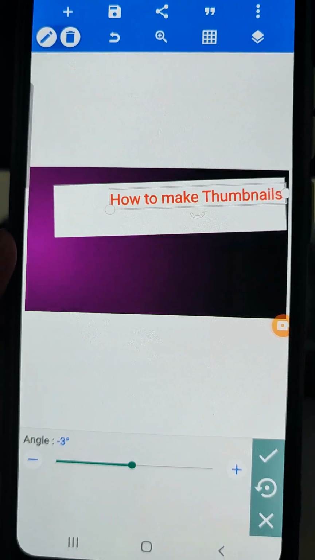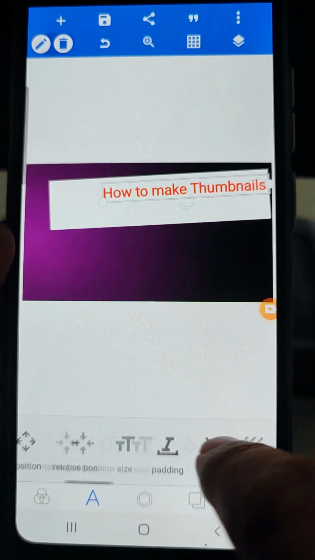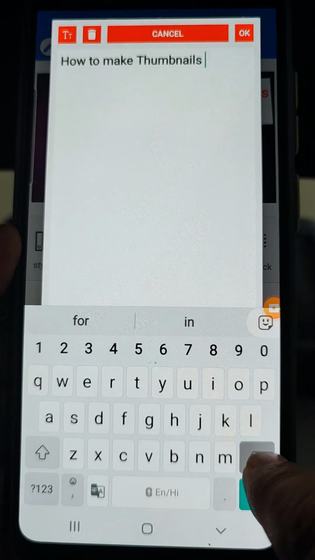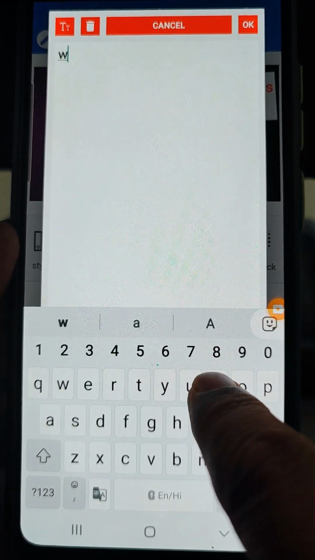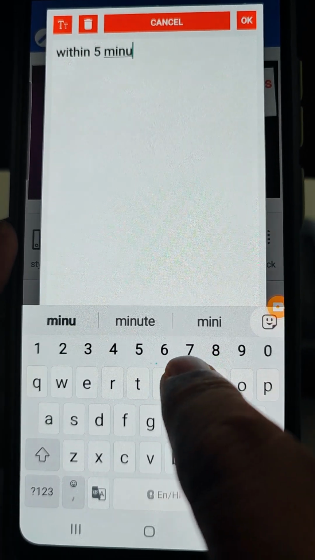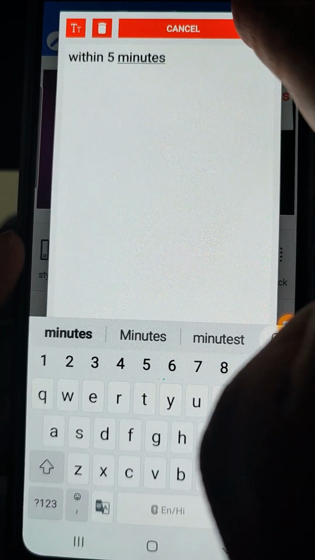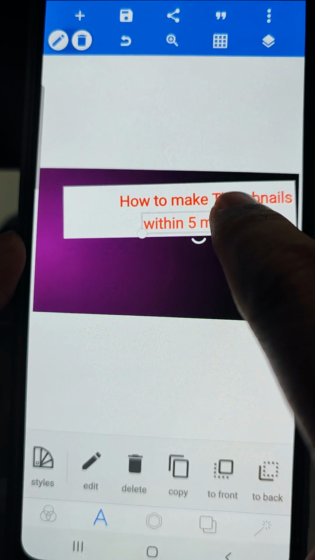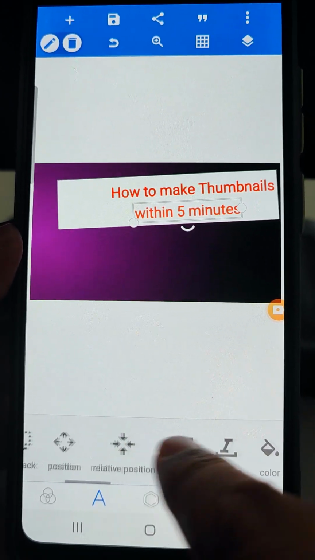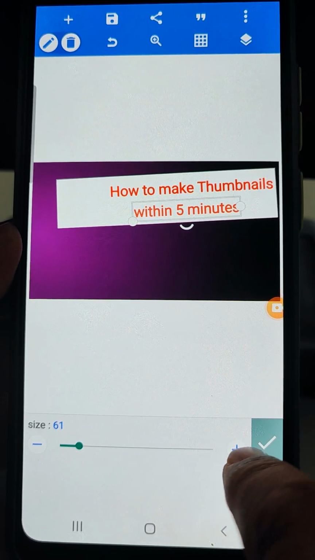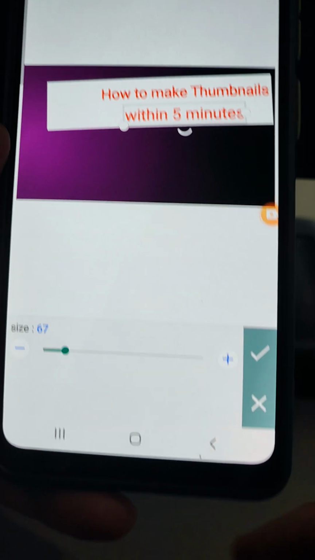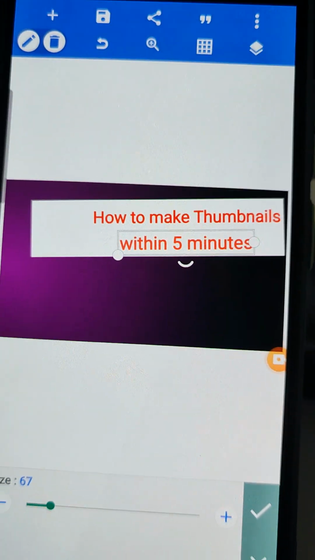Click here. Okay. Now you have two options. Just copy it. It has been copied, and edit the text. Suppose "within 5 minutes". Go there. You can change the font and the size. You can increase or reduce the size. It is okay now. Then "1 minute".